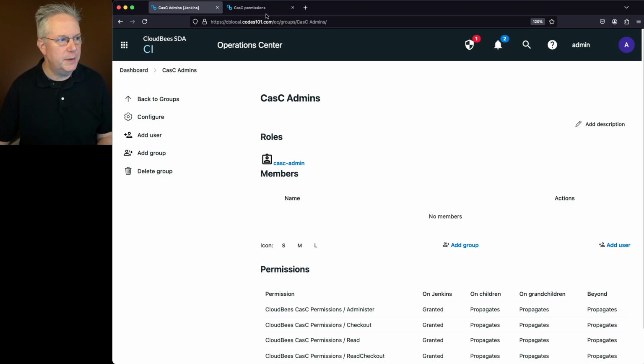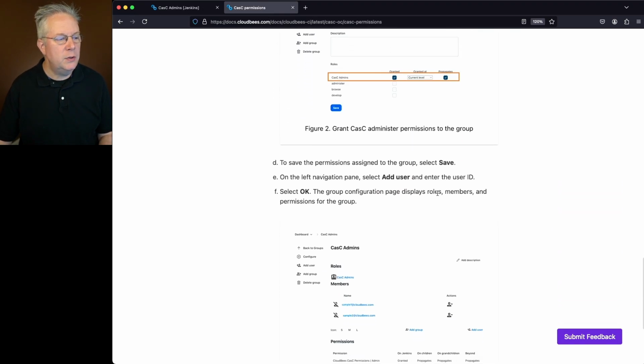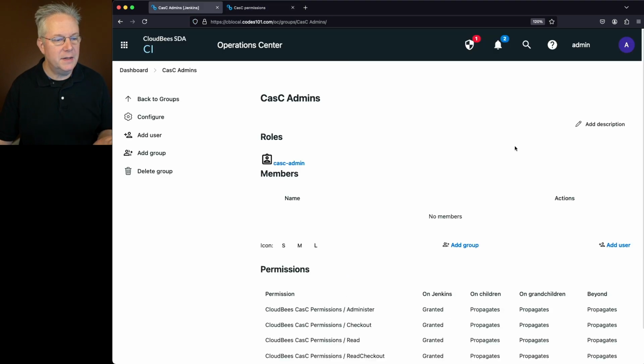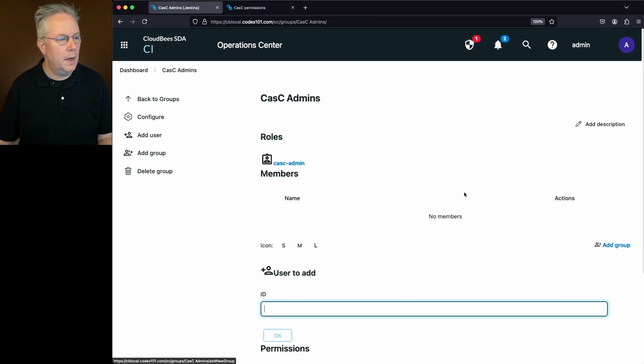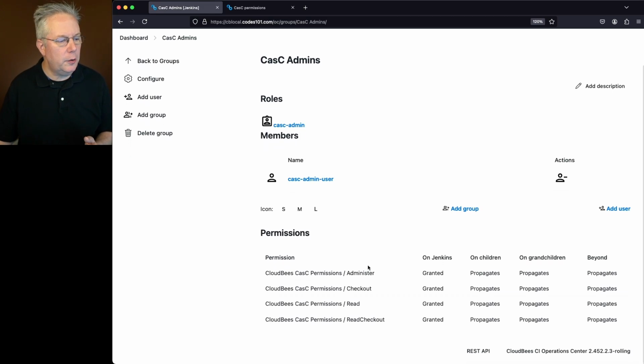So if we go back to the documentation, the next step was to add a user to this group. Now I've already set up a user on this controller, and that user's name is Casc-admin-user. Click on OK. So now we set up a role with Casc admin. We created a group that's associated with that role, and now we've added a user to this new group. If we scroll down a little bit, we can see the permissions that are available to this user. We have administer checkout, read, and read checkout.